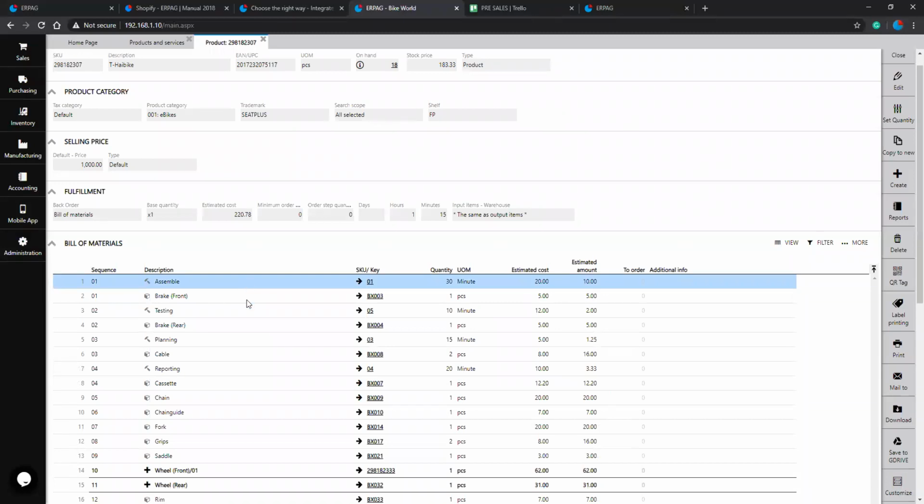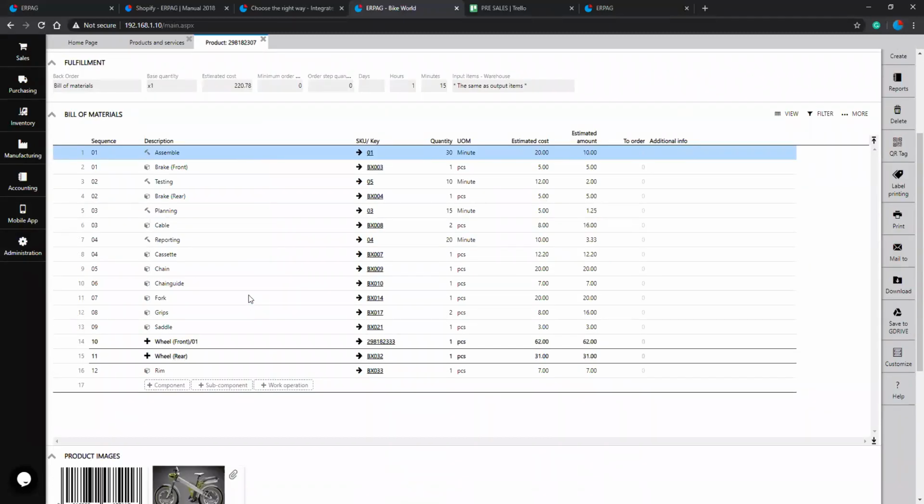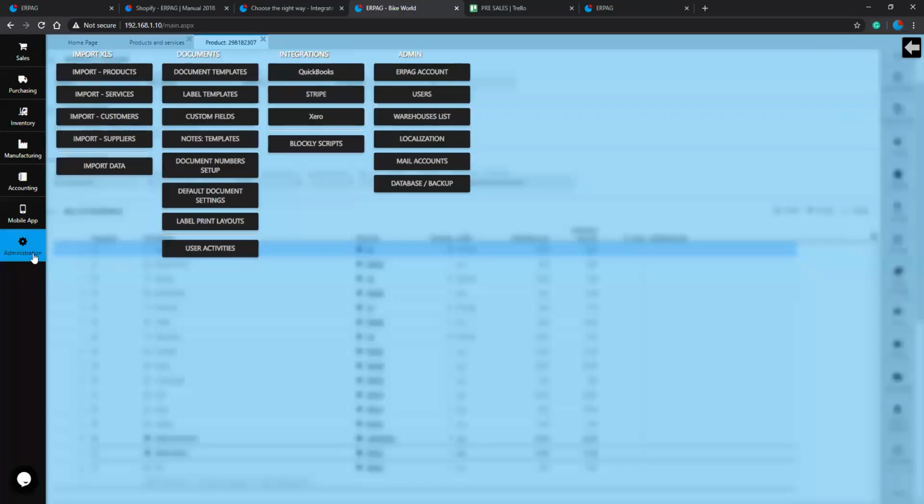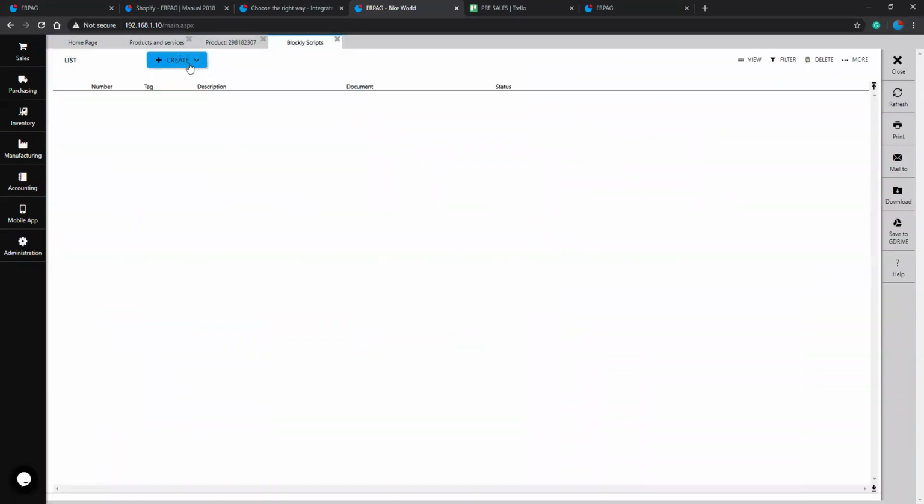What differs us from other software solutions, our main advantage, is that we enable our users to customize the software according to their own needs. Anyone with codeless knowledge can use the Blockly scripts to cover their business logic. It's located here under administration and Blockly scripts. We support this for sales orders, purchase orders, and work orders.